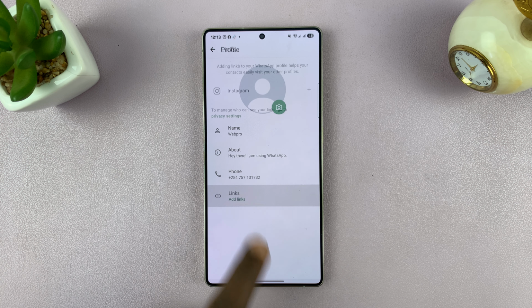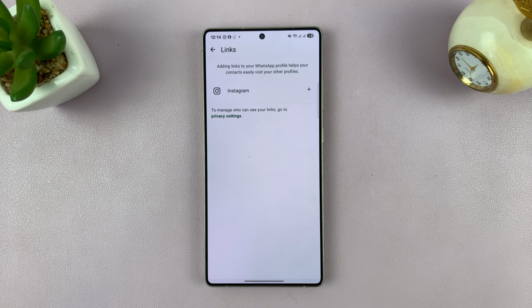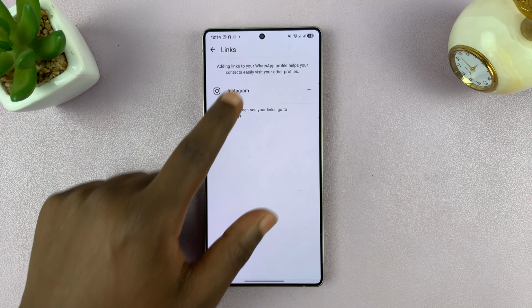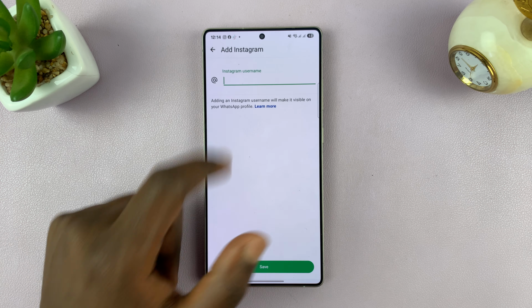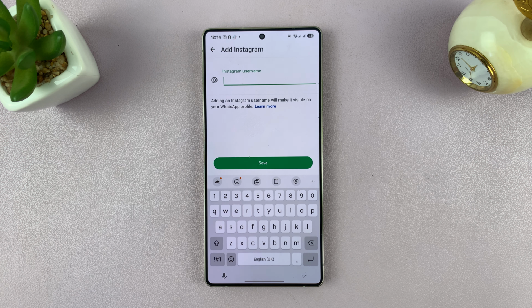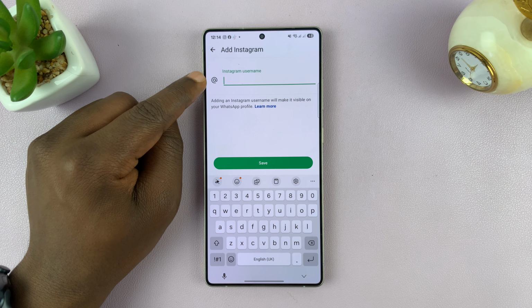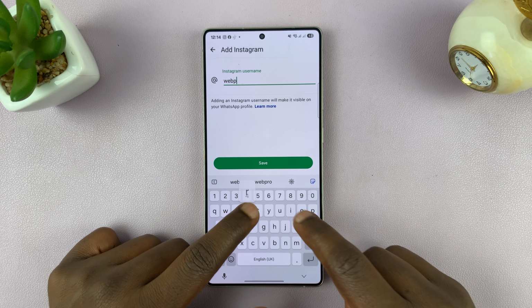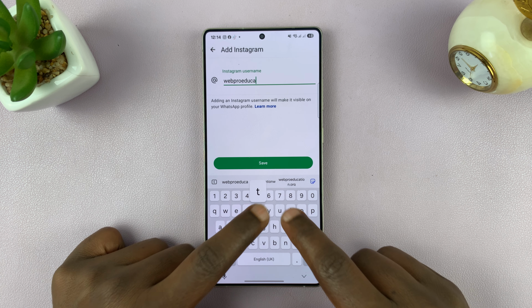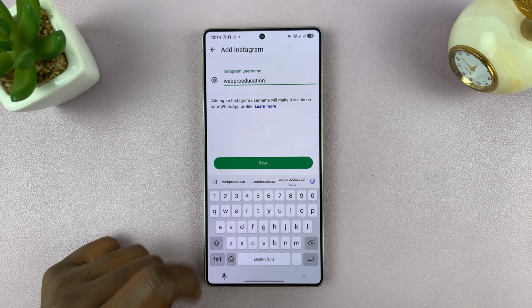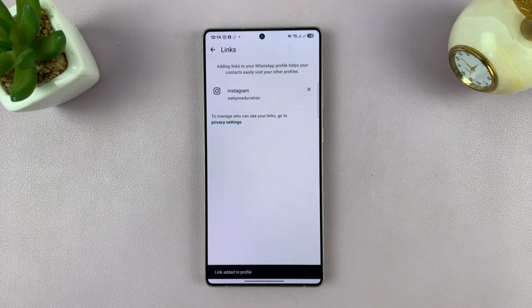Now on your WhatsApp profile page, at the bottom you should see this new option called links. Now you can tap on add links and you can see it gives you the option to add Instagram. So you can tap on that and then it's going to ask you to put in your Instagram username. Now you don't need to type the @ because it's already been typed for you. You can just type in your username directly like that and then tap on save.